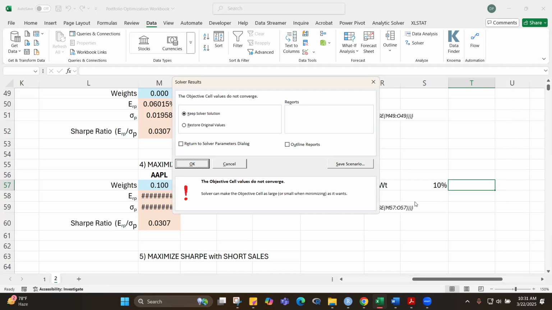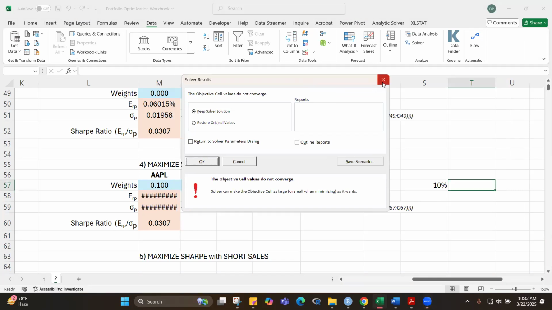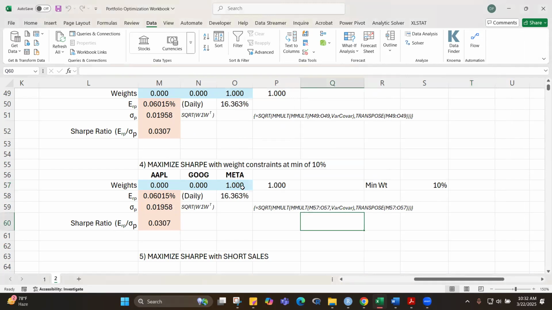Oops, they do not converge. Okay, so we have a problem. Okay, let's check. Maybe the constraint is, this is sum. Maybe let's lower this. Let's make this 5%.